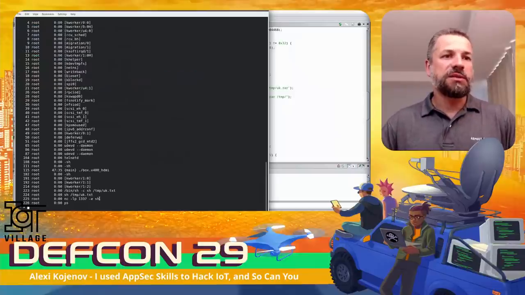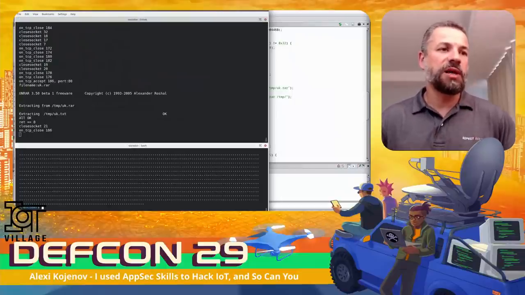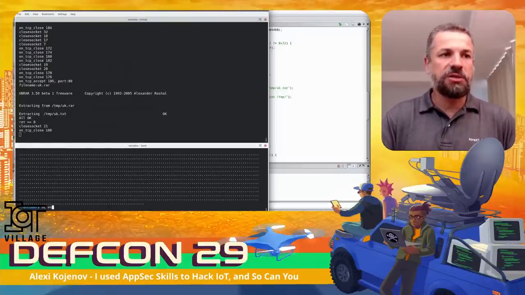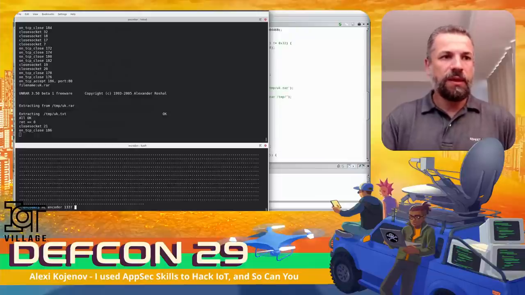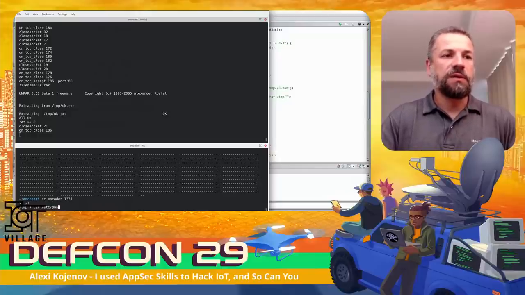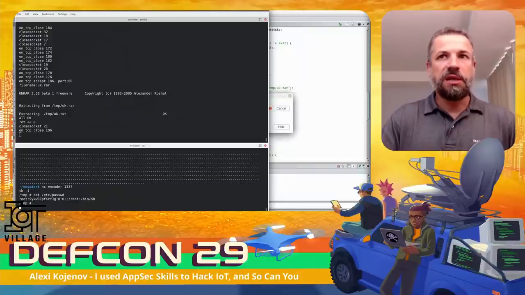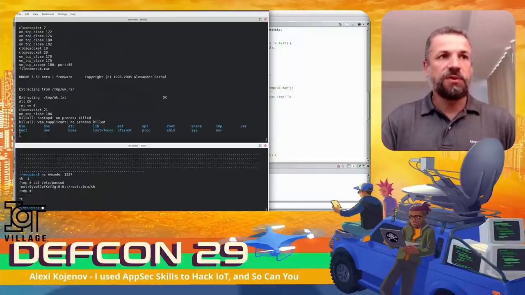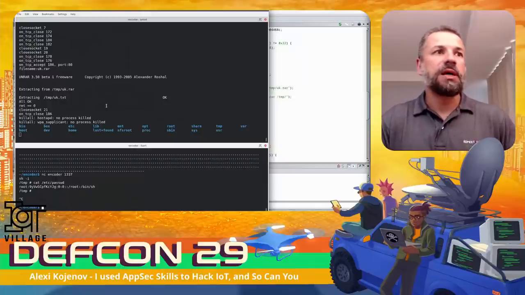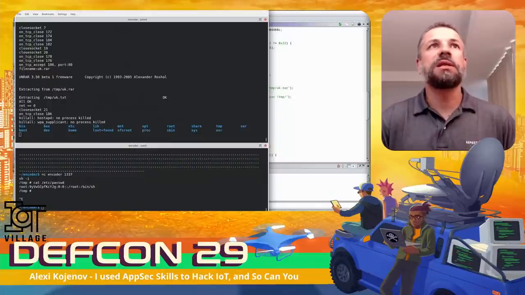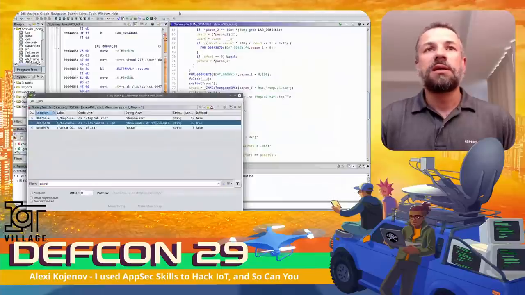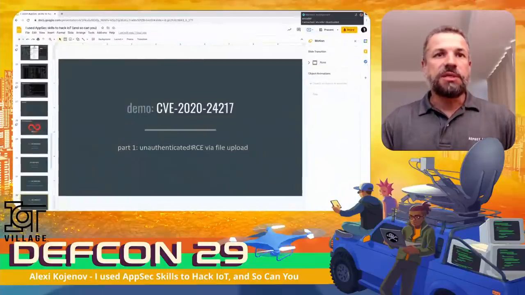I should have the process, and I do have the process that's running on the device, listening for incoming connections, and I can totally connect to it. And I'm root on the device and I own it. I can do whatever I want. And that's basically it for this vulnerability. Now the device is going to reboot automatically, but that's okay. Going back to my presentation.